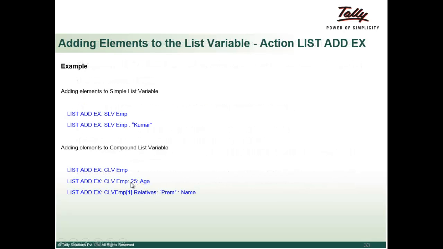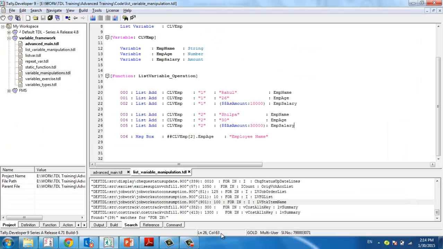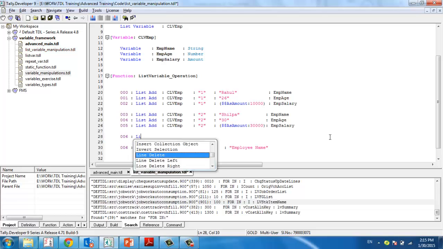Let us just see some examples. These are some of the examples which are already given. Now what we will do is add an element to the list variable using list add x. So now let's see how we add the third element to the list variable using list add x. What is the specification? We have to say the list variable and give the list variable name, and then if you want to give a value you can, and then if you want to specify the member variable of the compound variable, you can specify.